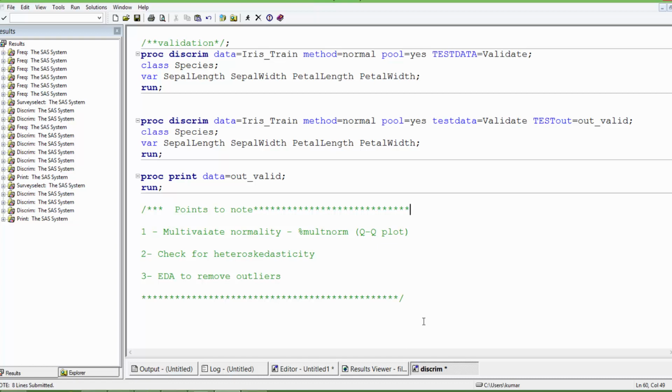Else you can use the multnorm macro available in SAS, which will directly tell you whether your dataset is multivariate normal or not. It plots a multivariate QQ plot for you, and looking at it you can get to know whether your dataset is multivariate normal or not. Make sure you have checked for the heteroscedasticity problem, because that's also a serious problem. If it is there, then in the pool option mention pool equal to no.